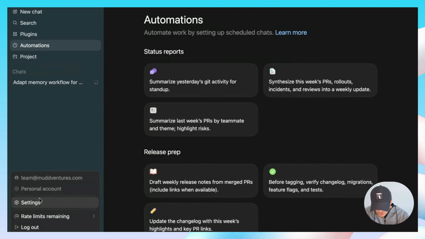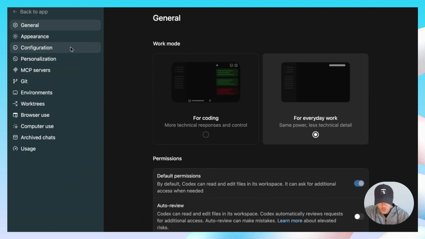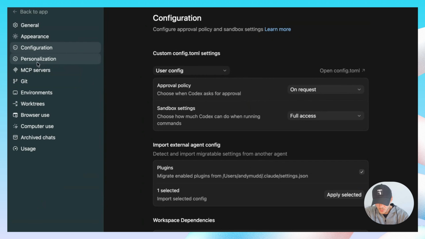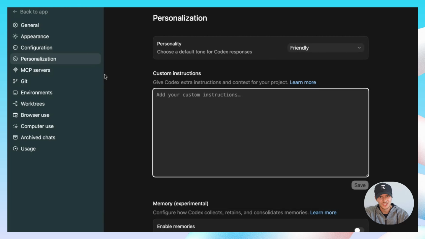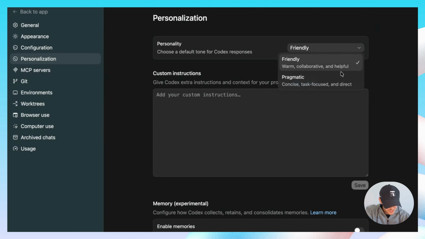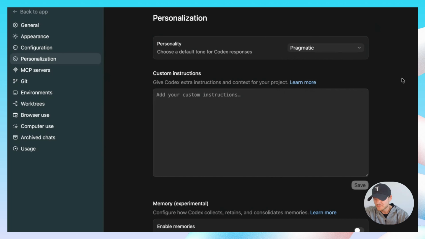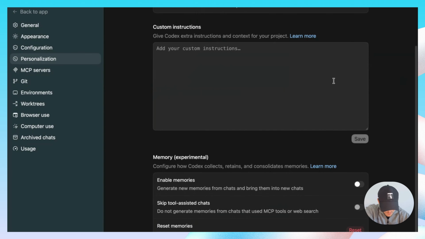Let's look at settings really quickly. So you have your configuration. Go there, just set that up. So personalization. This is where I'll put that custom instruction once ChatGPT gives it back to me. That's one of the things I requested from it. I hate the friendly stuff. I want it to be like me, right? I don't like fluff. I'm not a small talk guy. Let's get to it. Let's start doing stuff. So let's go pragmatic. That is what I would prefer.